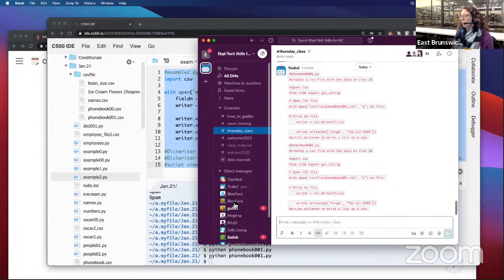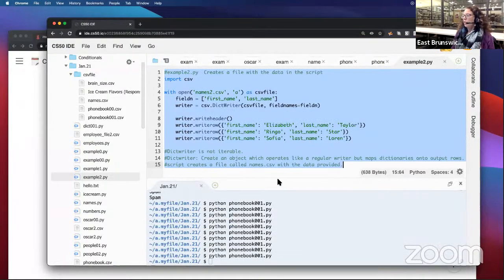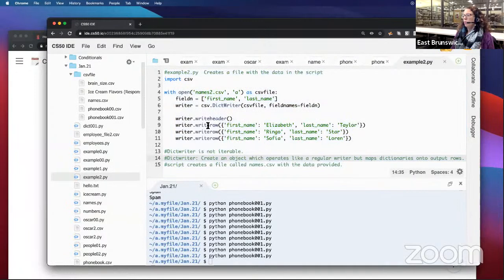And run that one. Okay, so this one is going to put keys and values, because it's a dictionary. Remember, a dictionary has a key and a value. So now you're putting keys and values. Let's try to run that one and see how it looks. Python example2.py.